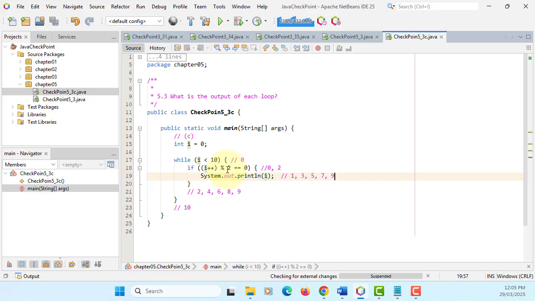So if you can explain to yourself by manually following the process one by one, it's easier for you to understand the idea of using a while loop with an if conditional statement.